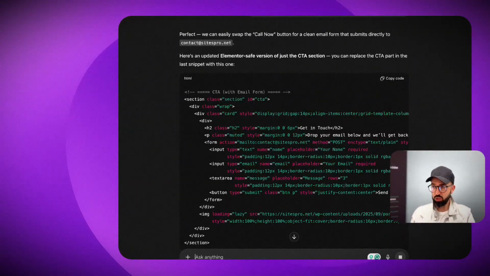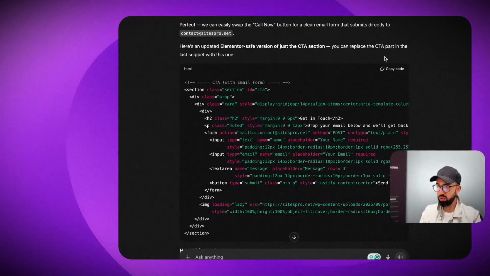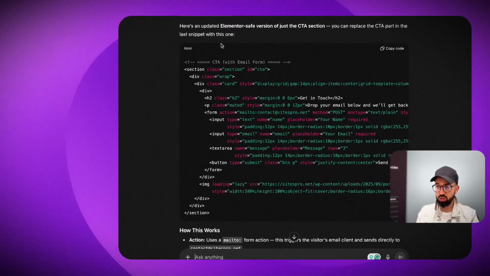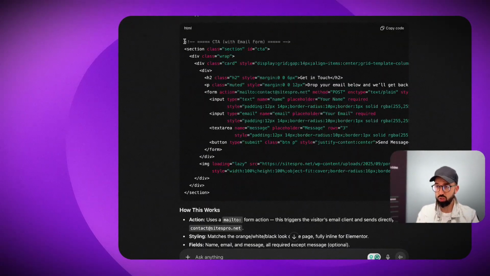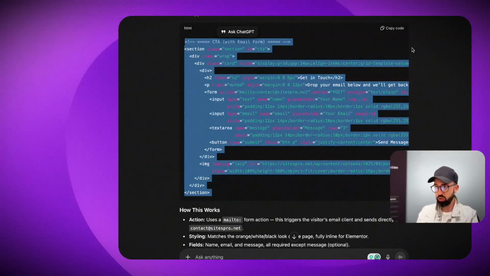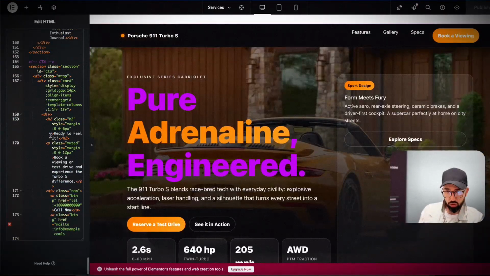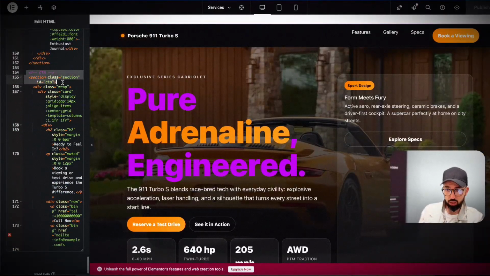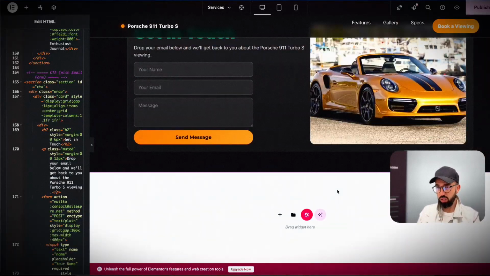Here's an updated Elementor safe version of just the CTA section. You can replace the CTA part in the last snippet with this one. All right, so the CTA. So we're gonna replace the bottom section. So let's find it for the bottom snippet. All right, so here's the bottom CTA, and let's see how that looks.